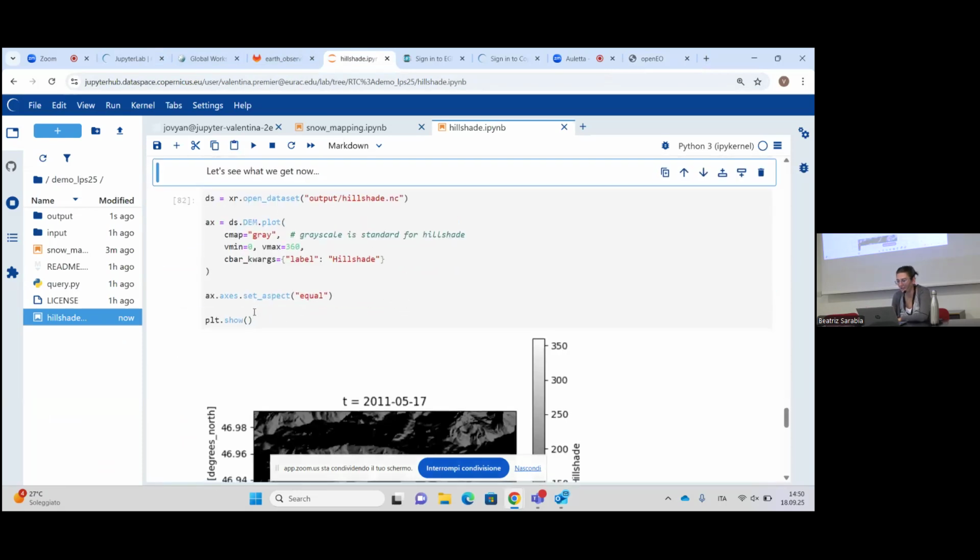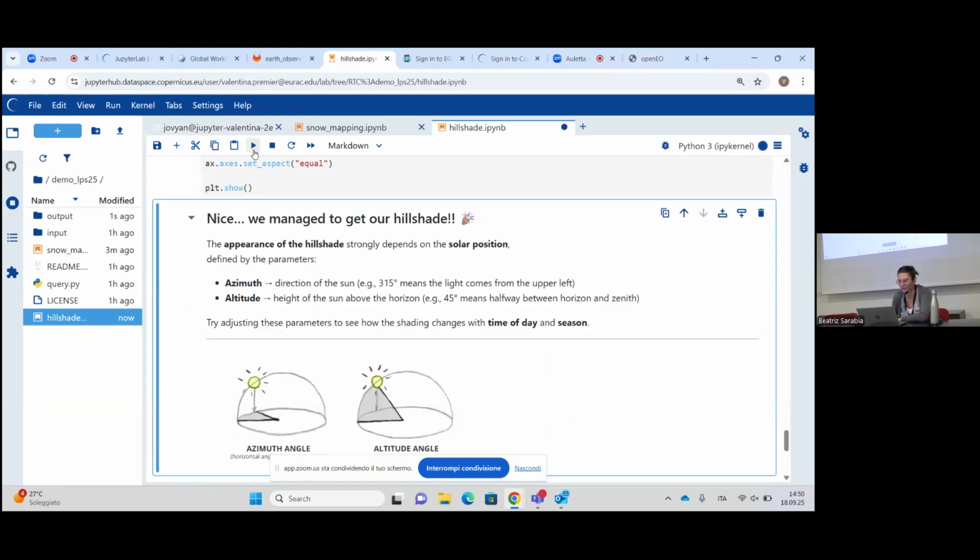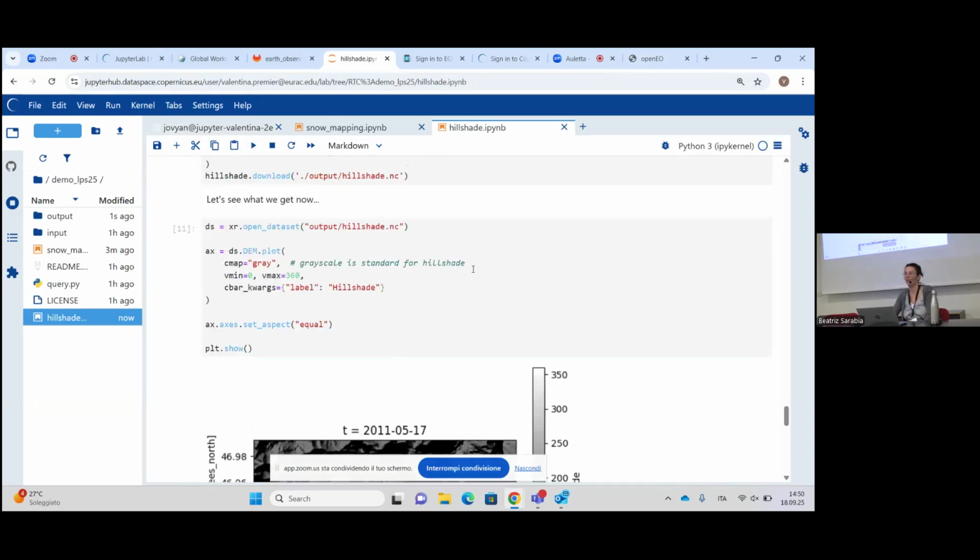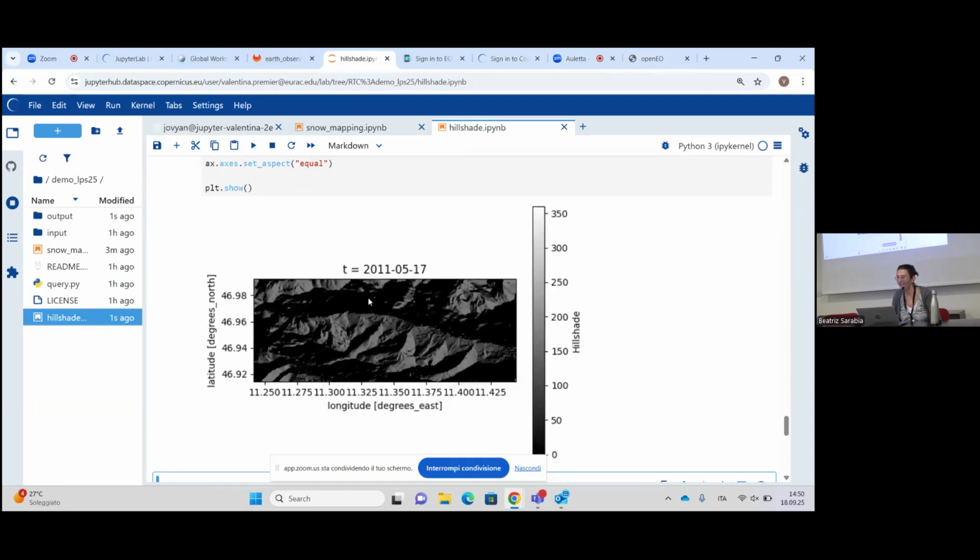Sometimes the documentation is not so clear, and so you need to get your hands dirty and see what works. And you see that now the hill shade is complete, without the chunking effect.